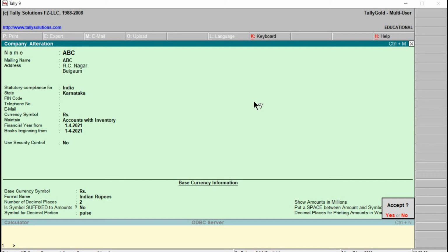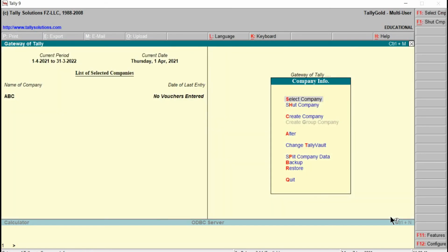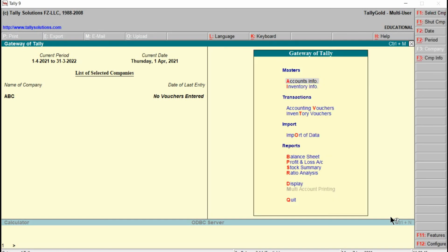Then at the end we can see the dialog box that is Accept question mark. Then press Y from the keyboard, or just click on S. This is altered. Now I'll go back. Just press escape, once again escape, and once again escape. We will be back to the gateway of Tally. We have seen how to alter a company.